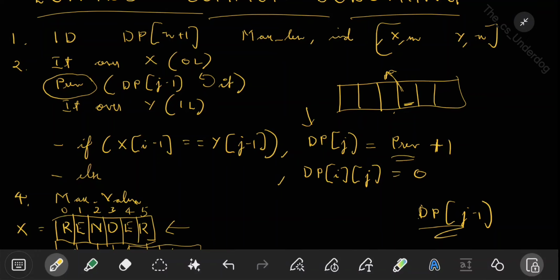Because of this updation, dp[j-1] will be holding the value of the present iteration. But whatever you want is the value of the previous iteration, that is, before your updation. That is what you will be storing in the previous variable. Okay. Next step is dp[i][j] equal to 0.